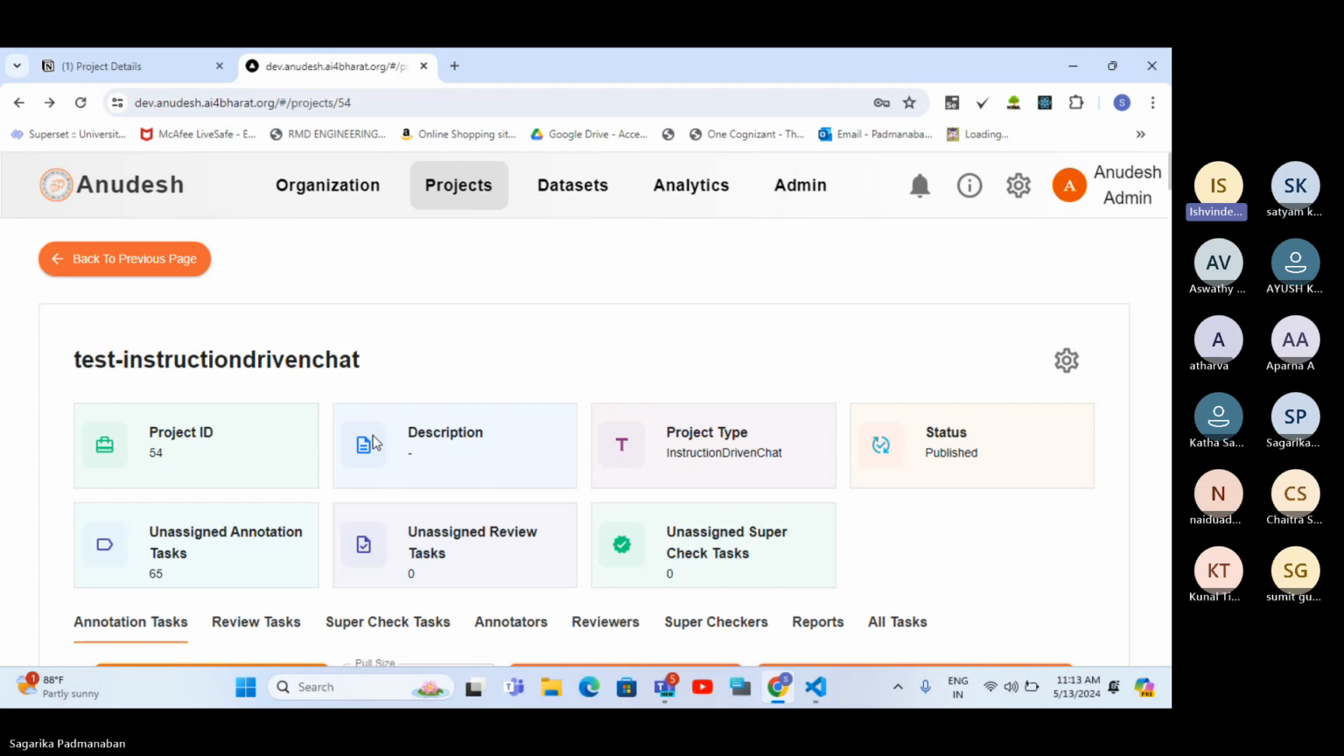Then there will be this project type. This project type is instruction driven chat, where we allow users to have this thing: an instruction will be given and you will be chatting with the LLM. After this, you will see there are a number of unassigned annotation tasks in this project.